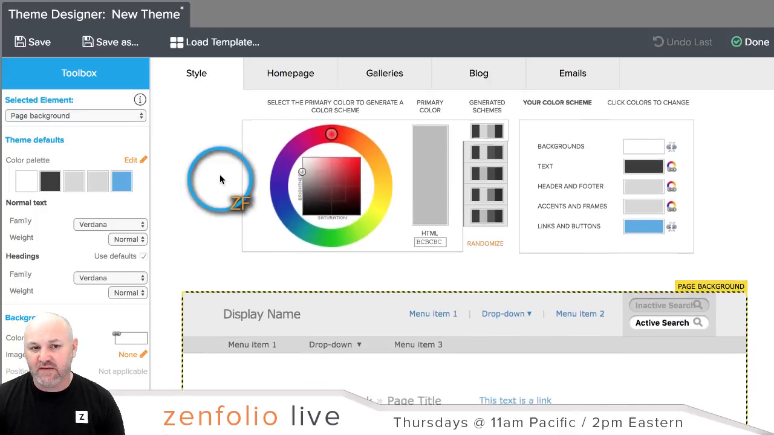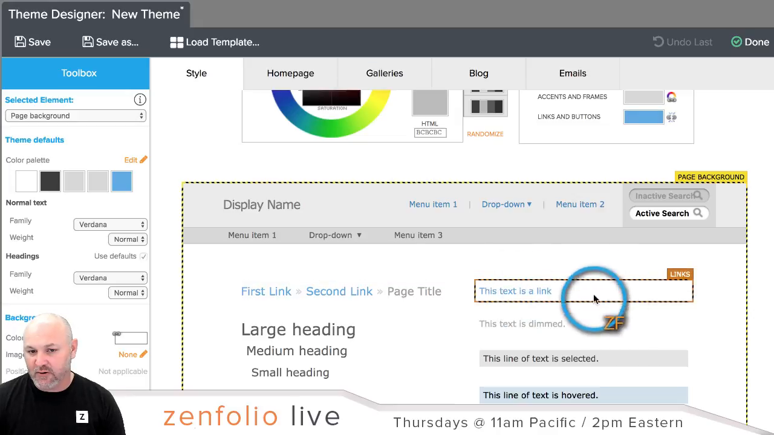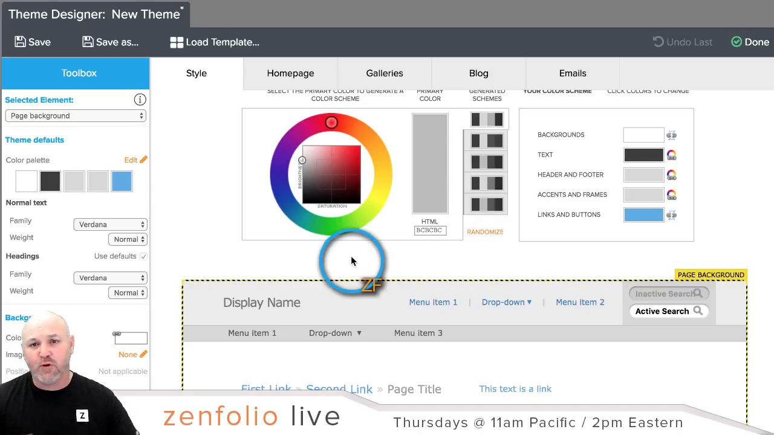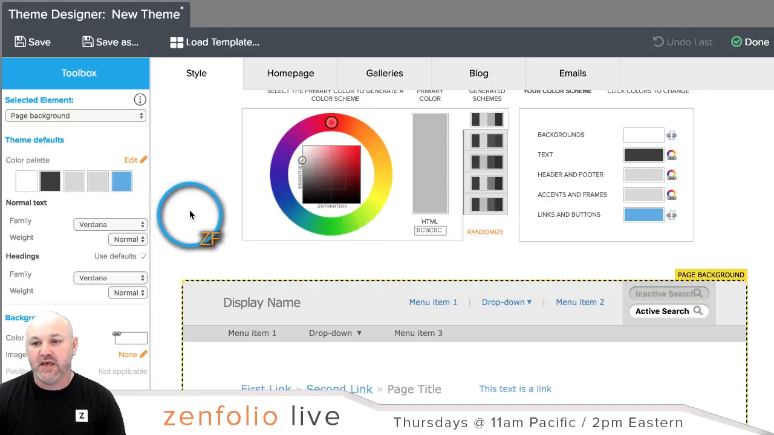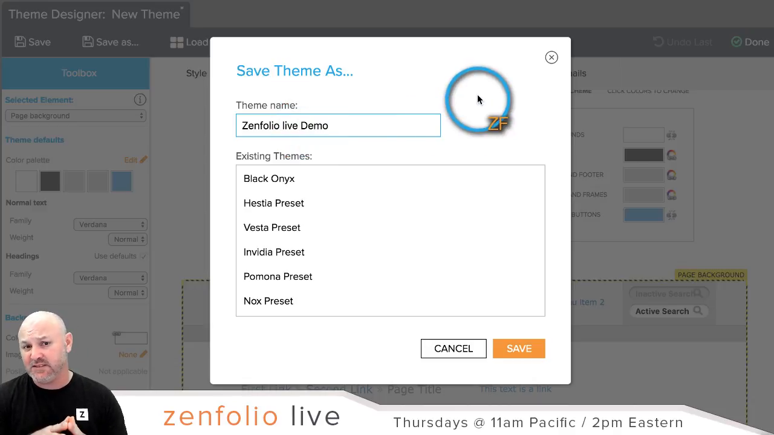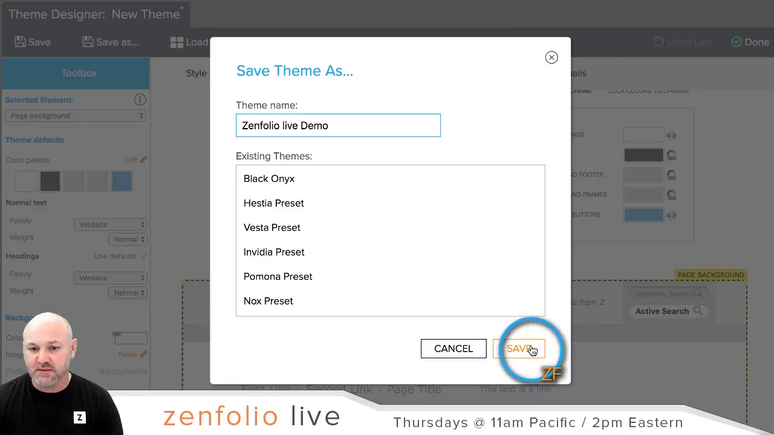So now we've loaded that template into Theme Designer. You can see the white background right here, and then it's got some of the text elements and all of that stuff. Before I do any more changes to this theme, I'm going to click Save As, and I'm just going to call this one Zenfolio Live Demo. Now, it's important that you give these a name that's easy to recognize. If you mess around in Theme Designer a lot, it's pretty possible to end up with a bunch of themes in there. And if you're naming them something that doesn't mean anything, it's going to be really confusing when you go in there to try to figure out which theme you want to use. So what we're going to do is save this.